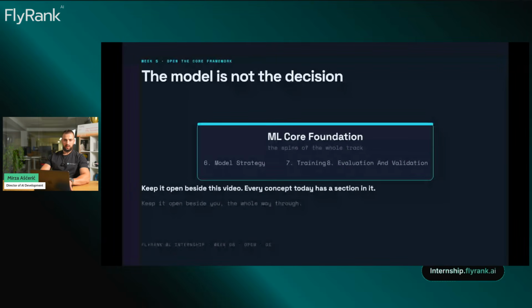We have section 6, which is model strategy. Section 7 is training. And the last one is evaluation. So keep it open and follow along with me. Let me just share my screen. Okay. Every concept today will be around these sections I just mentioned.